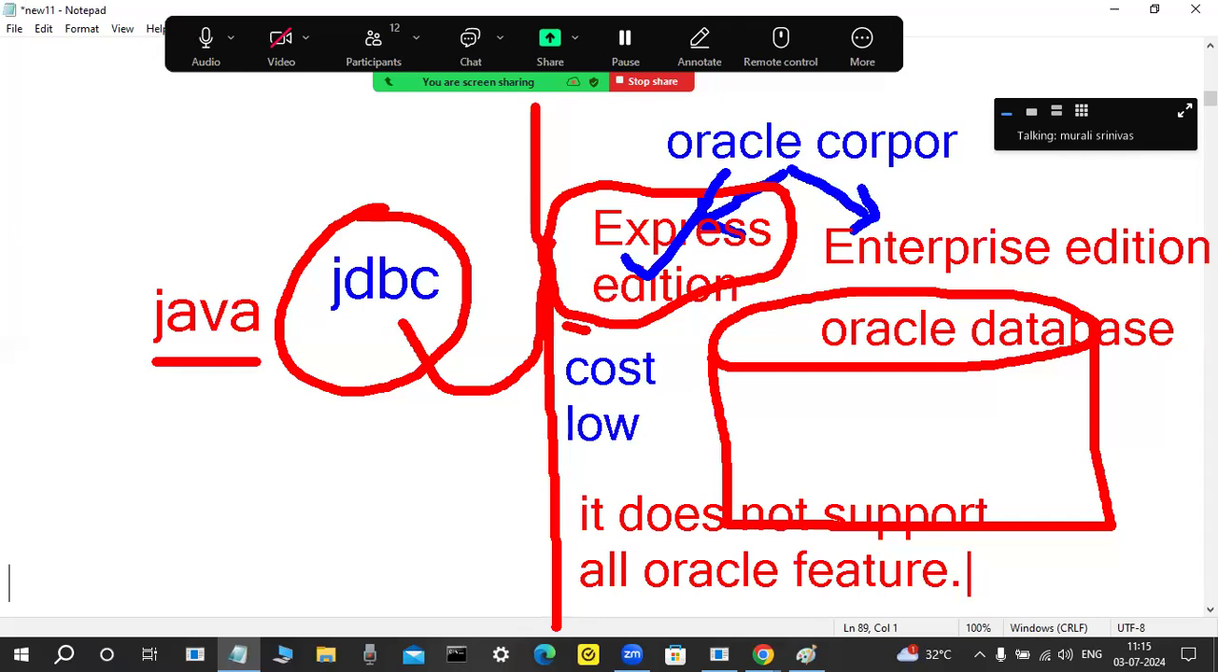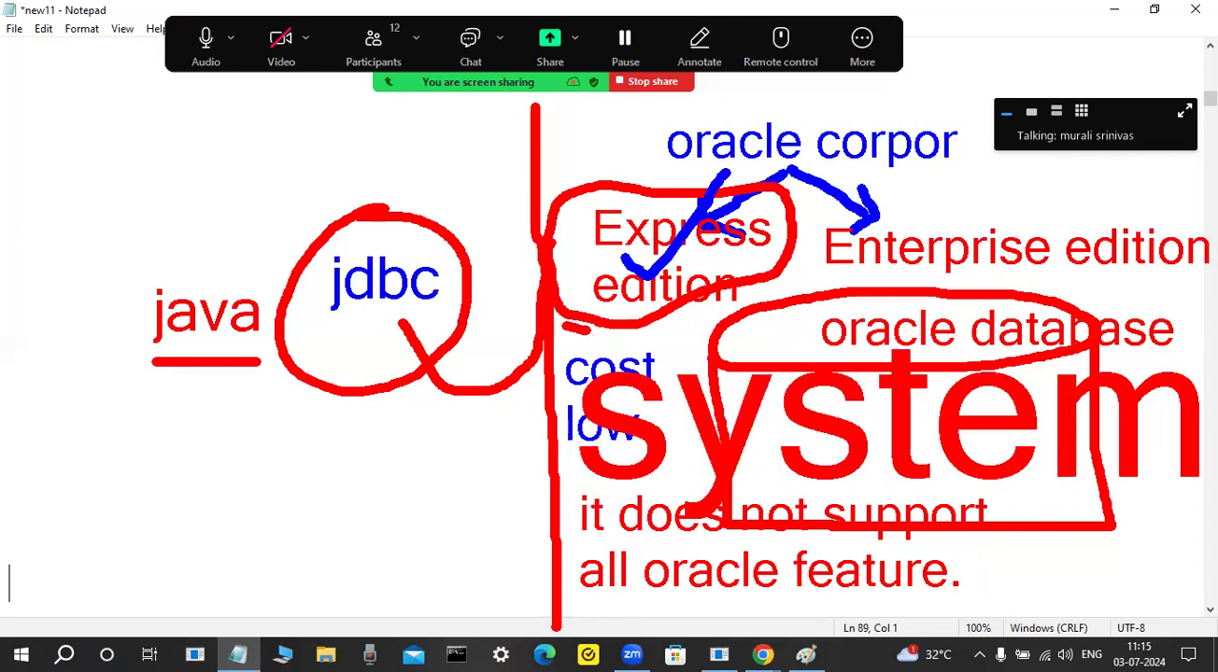Now, on the Express edition side, are there extra users like Scott? No, only one user is there, the system user. Only the system user or sys user is available, an admin user. In this case, are practice tables available? No. Predefined tables like EMP and DEPT are not available.